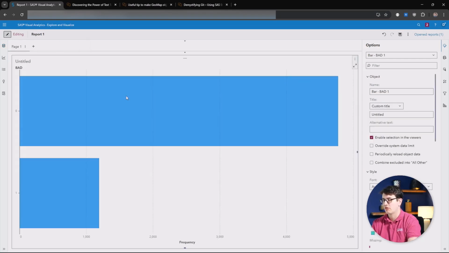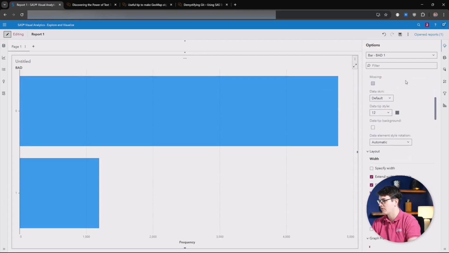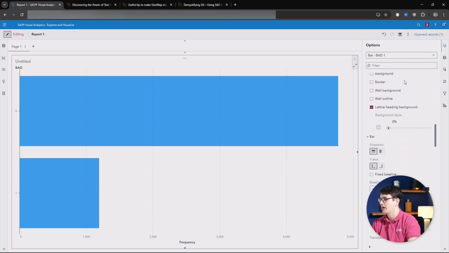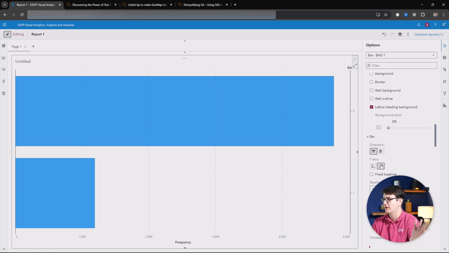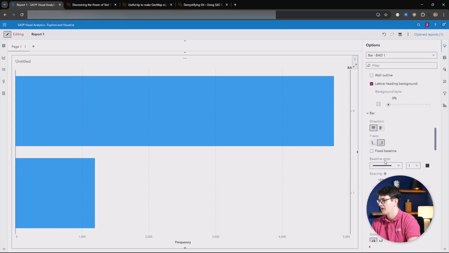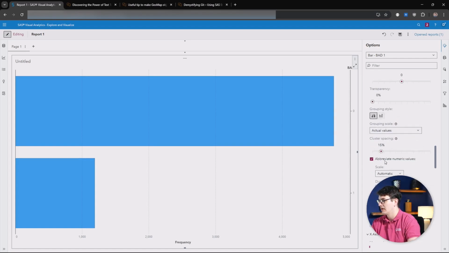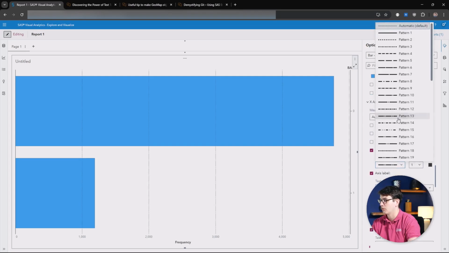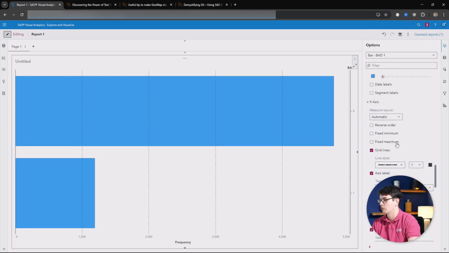So let's just start out with a simple bar chart and let's go to the options pane on that object. If we scroll down, you will see all the classics that we've always had, but we now also get things like changing the y-axis, so we can flip it from the left side to the right side if you want. We can also see additional features in here, like the grid lines can now be styled, so we can have different patterns on them to further customize how things show up.